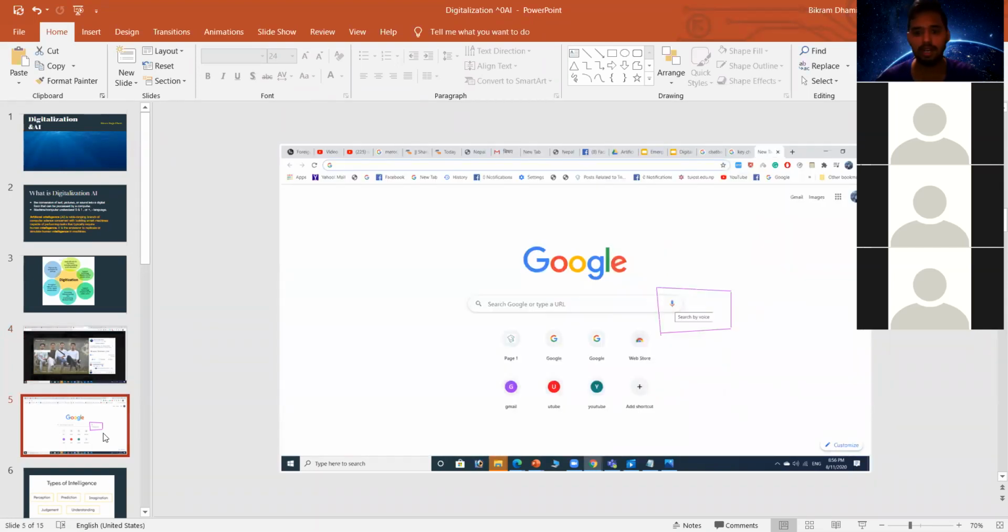We'll now move to the next example. You can see I have made a pink box, where there is a search by voice. If you search anything on Google by voice, the Google application brings back the results to you in an easy manner. So this is another example of digitalization in our daily life. For the next example, you can see here is page one, Google Web Store, Gmail, YouTube, and different shortcuts. The websites I frequently visit are shown here by a programming language. This can also be termed artificial intelligence. Another example is Netflix.